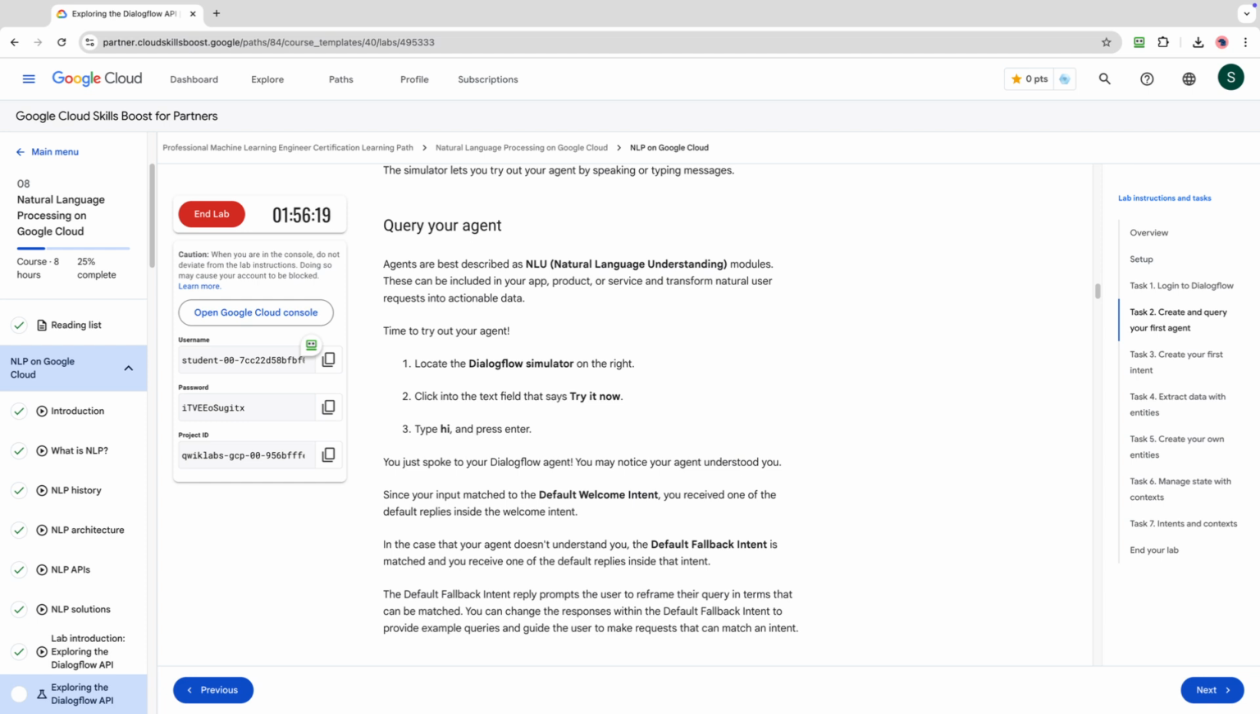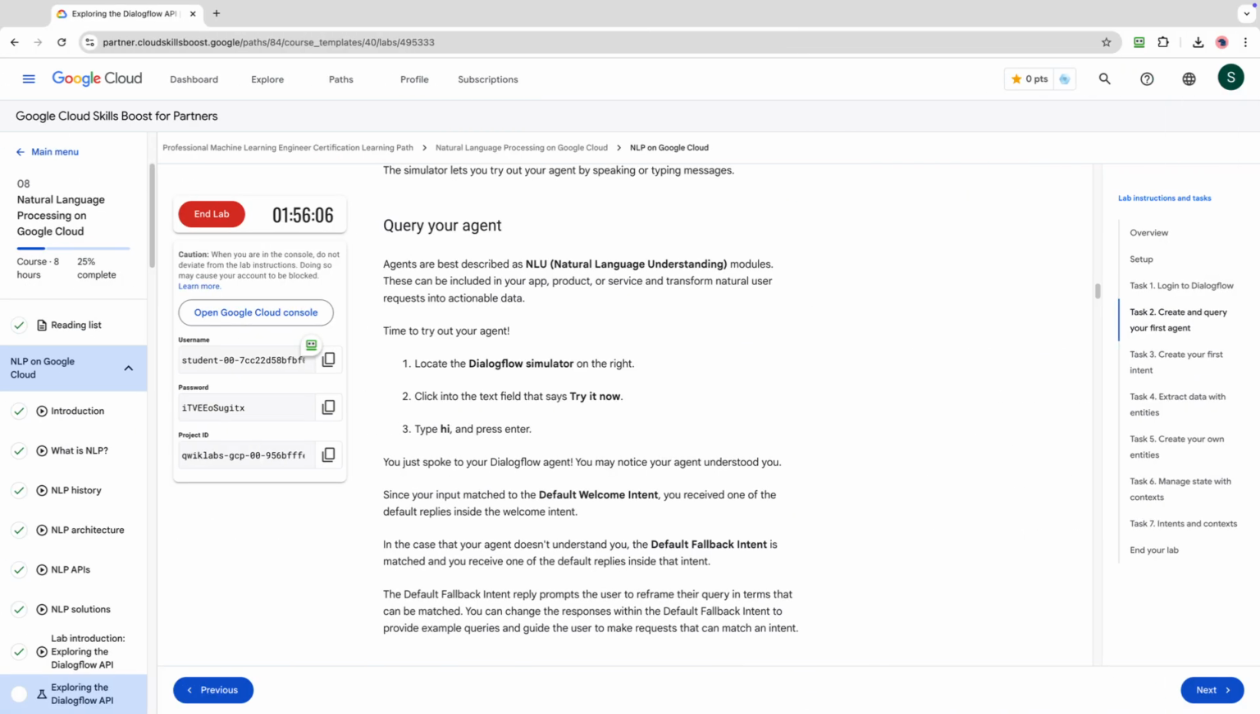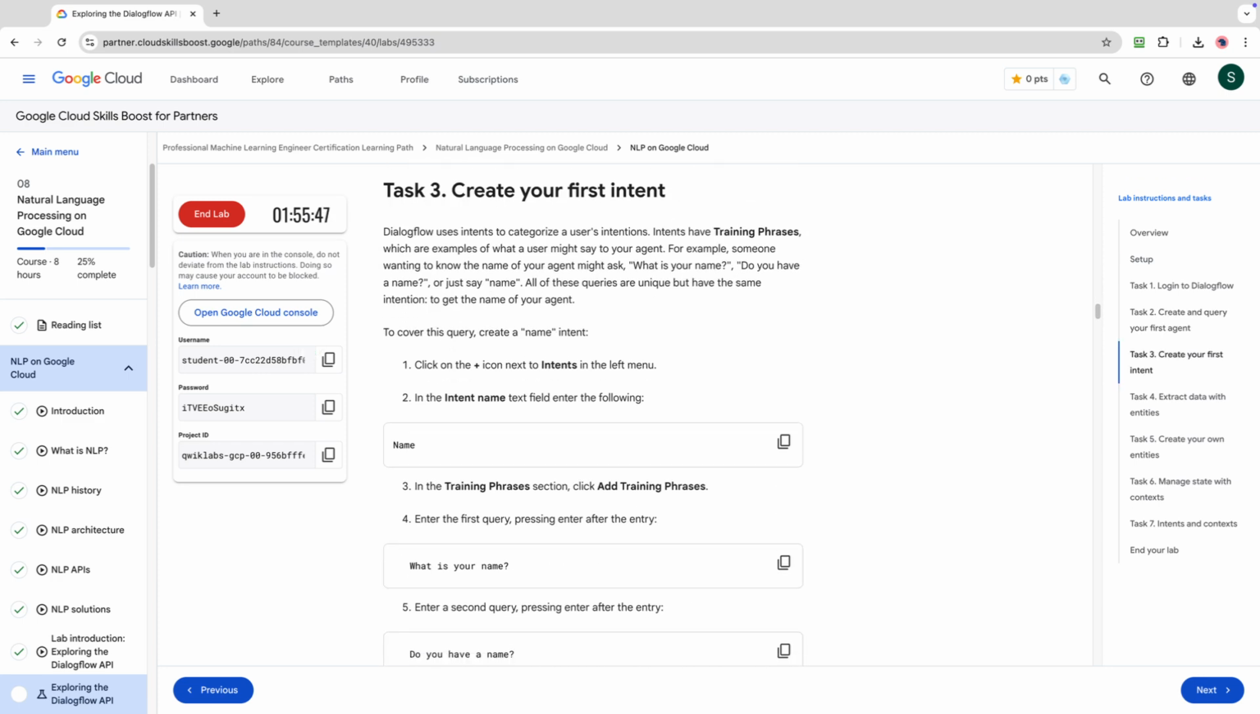Locate the Dialogflow simulator on the right. Click on the text field, type hi and press enter. Okay. Greetings, how can I assist you? Since your input matches the default welcome intent, we received one of the default replies. In case your agent doesn't understand, the default fallback intent is matched, and we will receive one. Let's create our first intent.